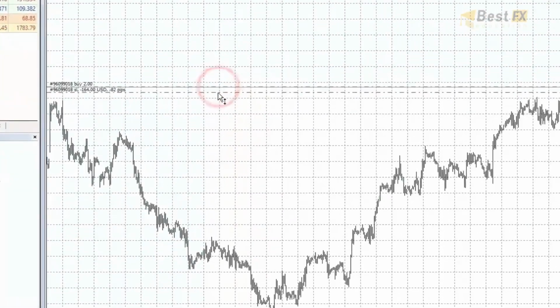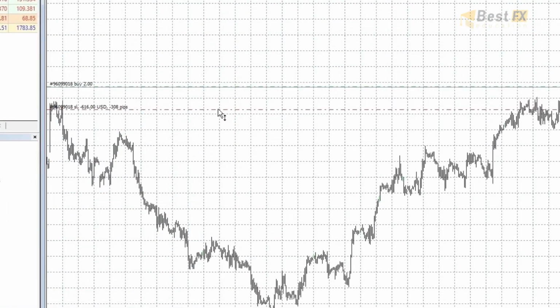As we see, we drag the dashed line which shows our position on the chart. As we drag, you can see the numerical value of the stop loss order. The stop loss order will be placed at the position where we release the mouse. Now let's place a take profit order.